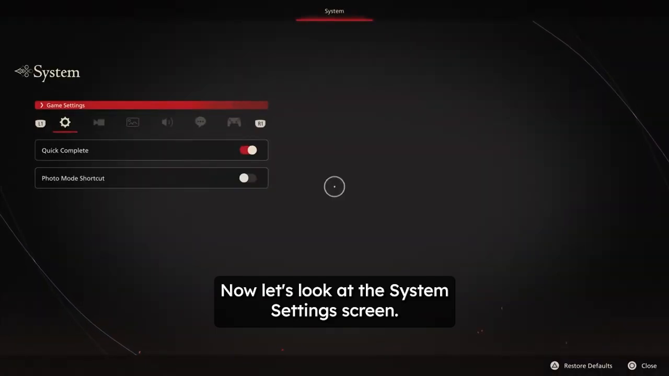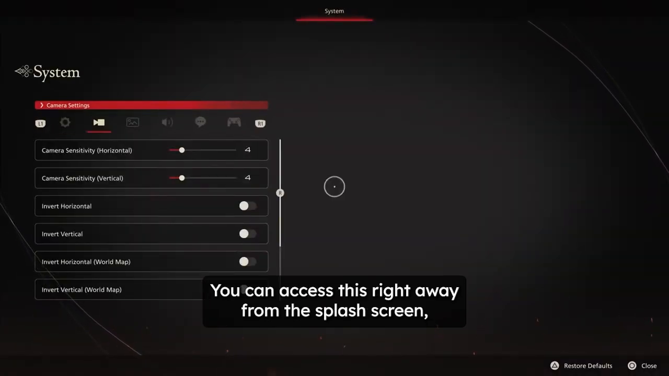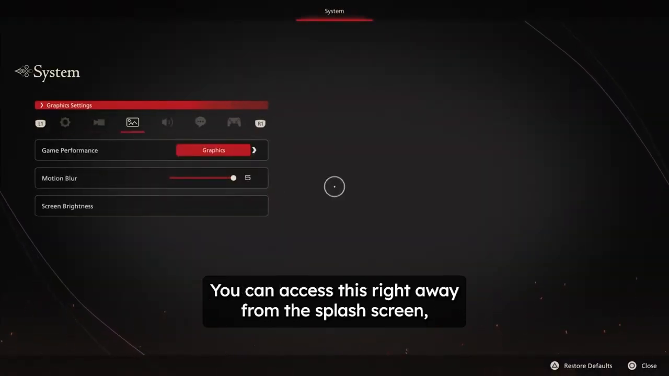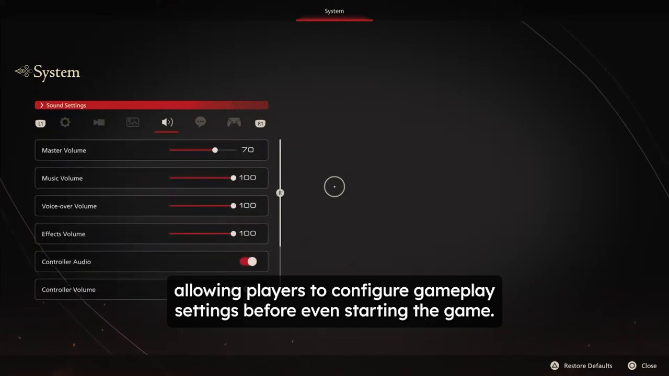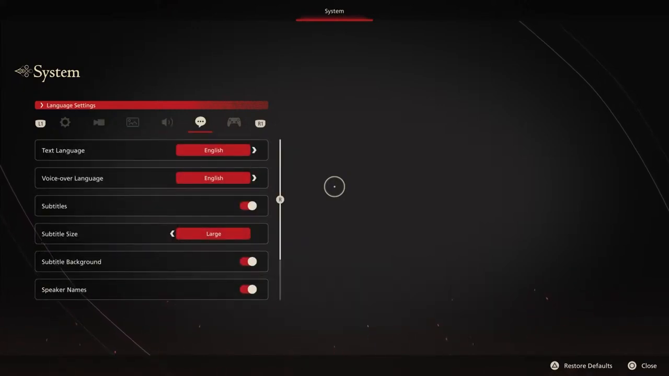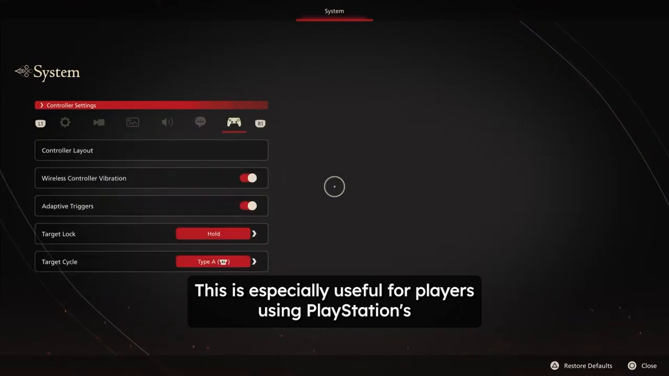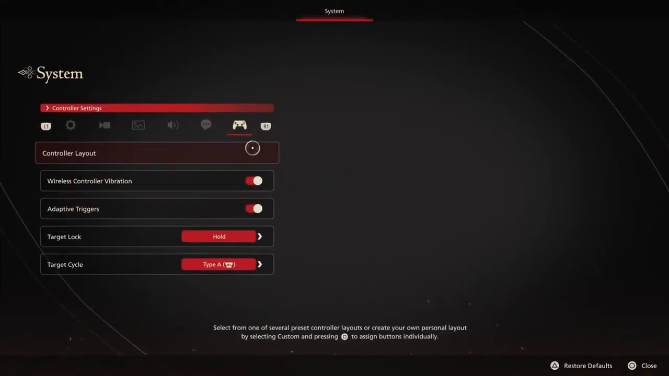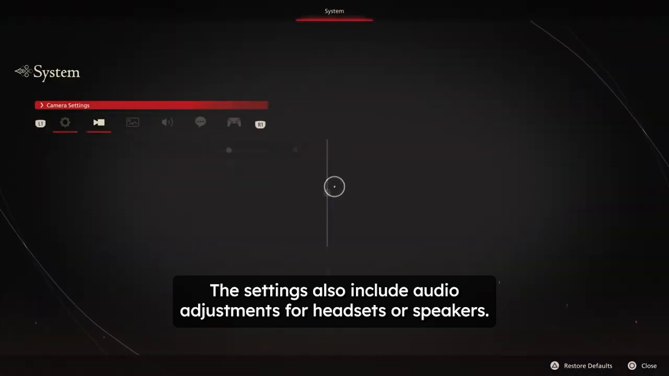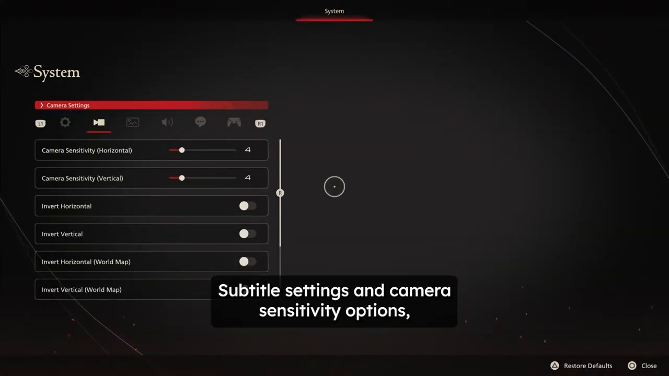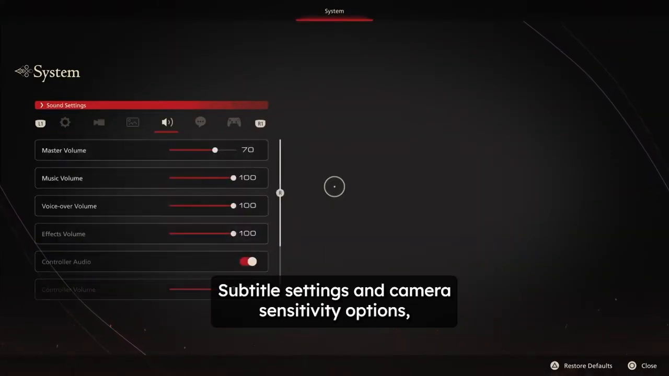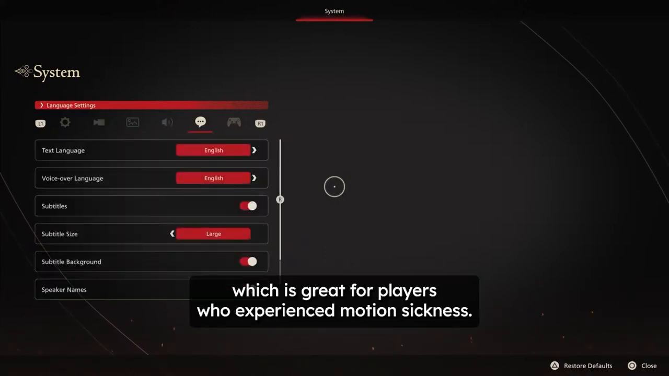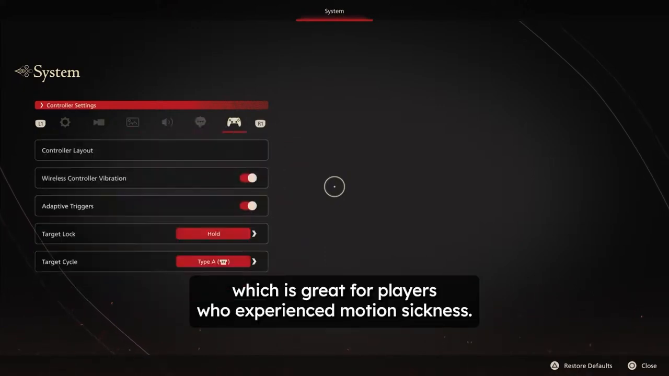Now let's look at the system settings screen. You can access this right away from the splash screen, allowing players to configure gameplay settings before even starting the game. This is especially useful for players using PlayStation's Access controller, as they may need to remap buttons. The settings also include audio adjustments for headsets or speakers, subtitle settings, and camera sensitivity options, which is great for players who experience motion sickness.